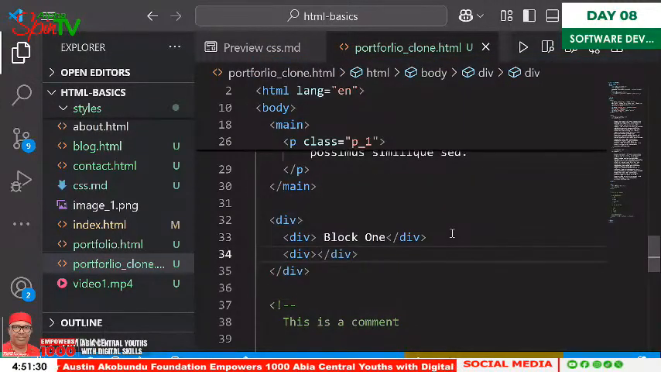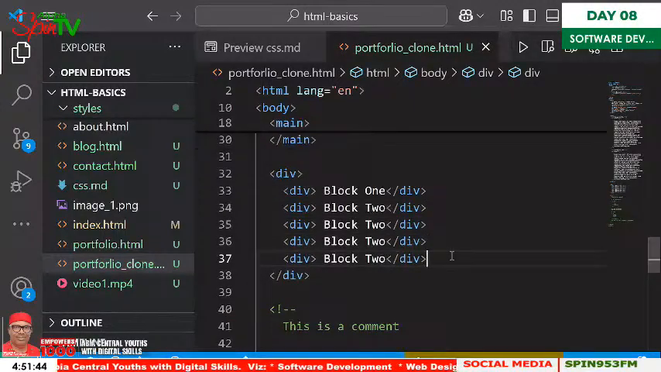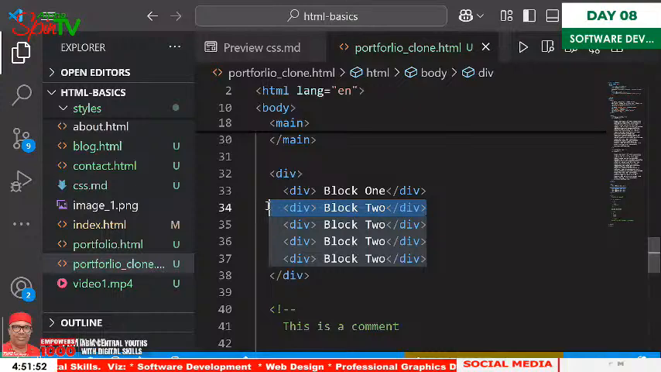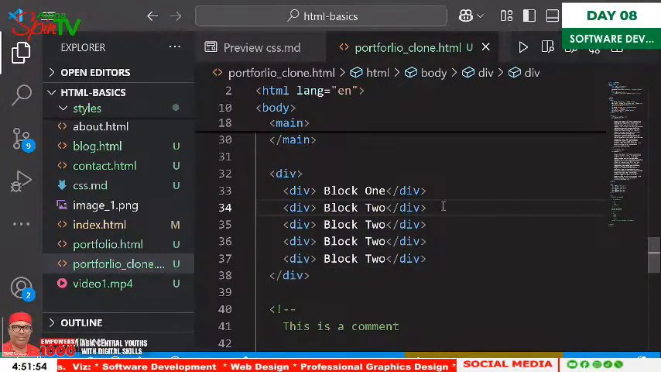I have another div. This is block 2. Now, in VS Code, if you want to copy an entire line, you see where my cursor is. I'll just press Ctrl C, Ctrl V, and it will be pasting it for me. I didn't have to highlight the entire line. Once my cursor is at the end of that point, just press Ctrl C and place it.